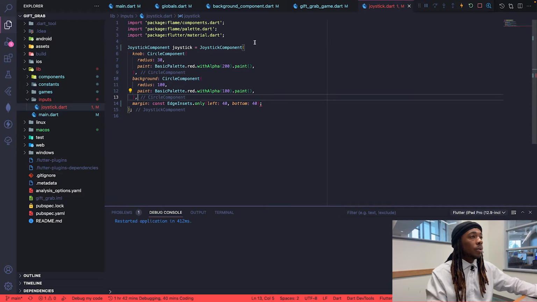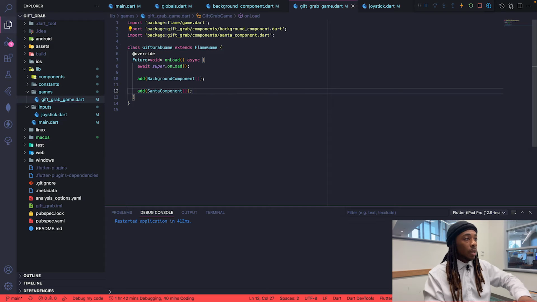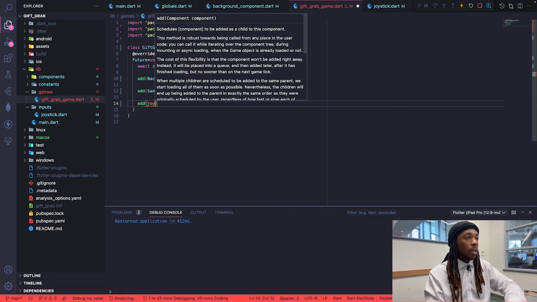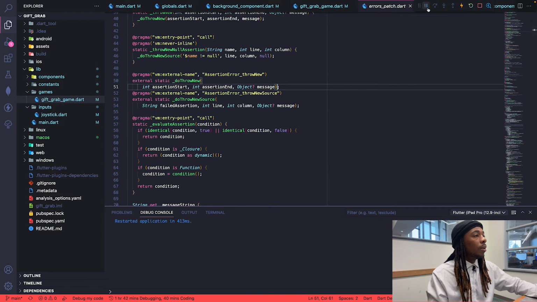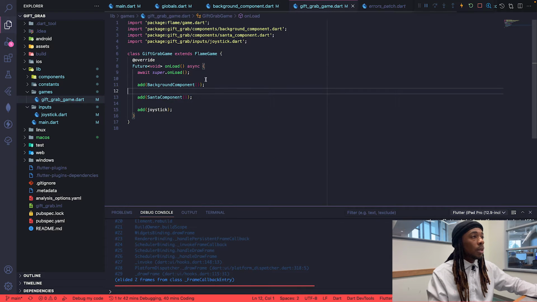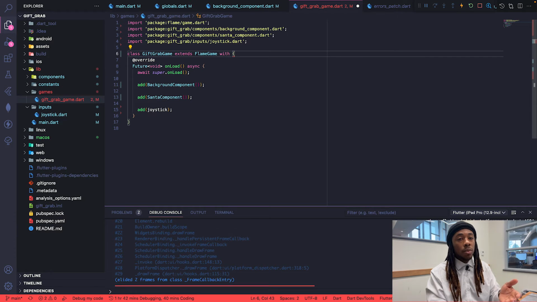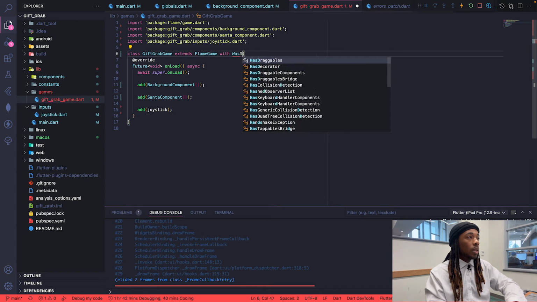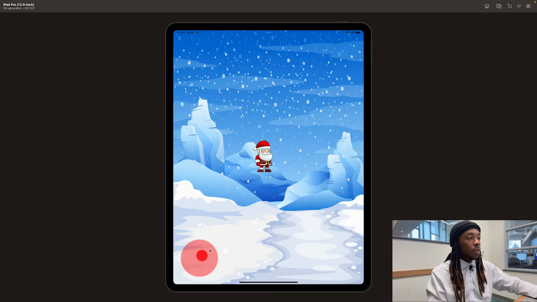So now that we have our joystick, whoops, I don't need the semicolon there. Similar to everything else we've been doing, we need to come to the game class, add our joystick, just like this. Oops, let me make sure I import it, okay? Oh, I forgot. When we implement the joystick, we have to add a mixin to our game class called HasDraggables. That way it can detect when we're using dragging features in the app. So we'll say HasDraggables, and we'll refresh this. And now we have our joystick, okay?